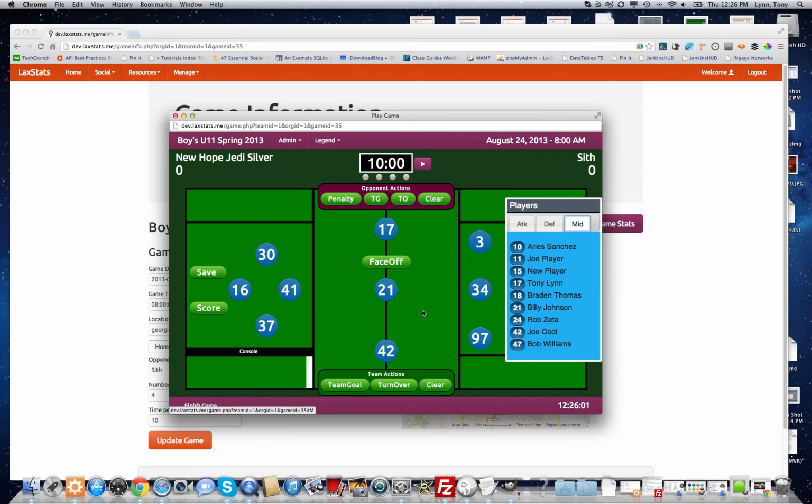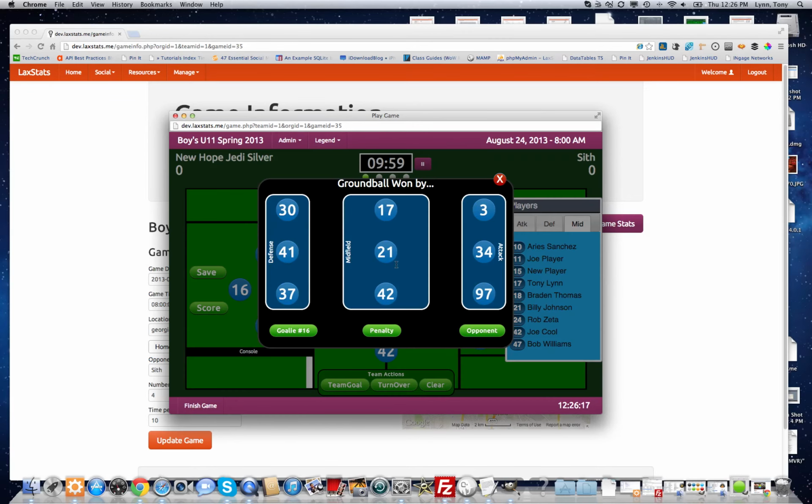So prior to the game getting started, you can go ahead and pre-populate everyone on the field prior to the first face-off. Now, there is a start button here where you could turn on the actual game itself, but we've also shortcutted that as well for you so that when you're ready to get started by pressing the face-off button, the timer automatically gets started.